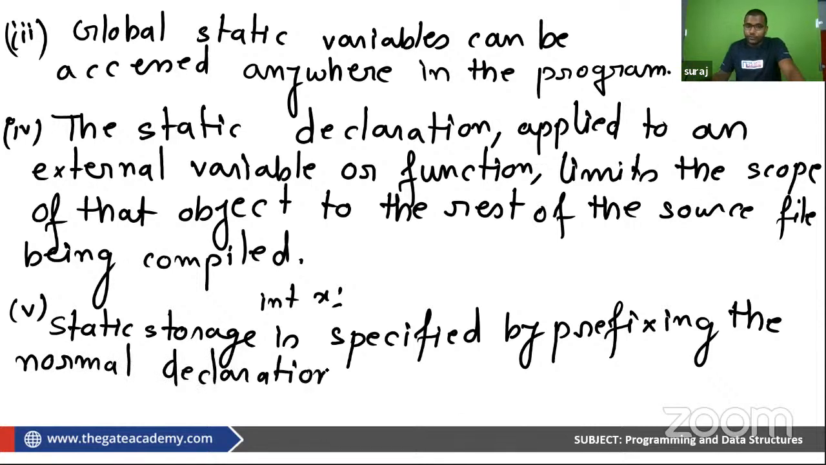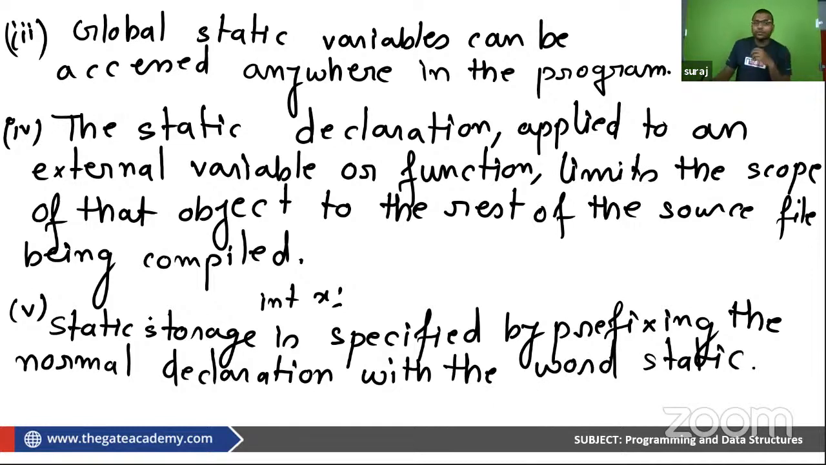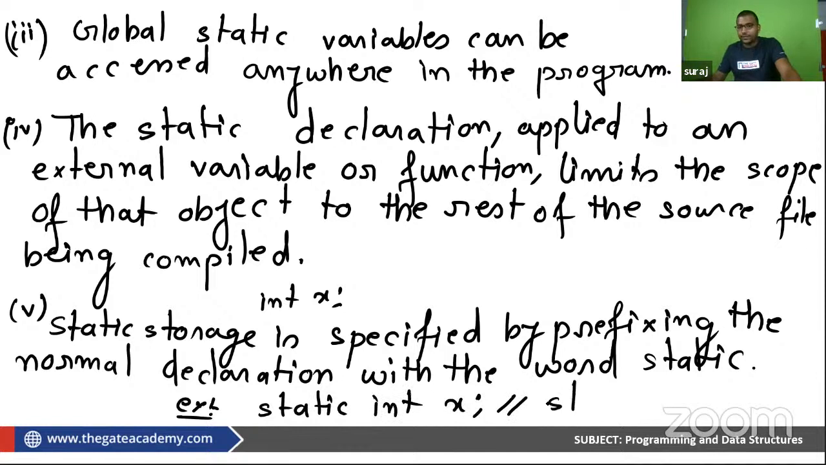So after that we are going to see the previous year question that has come in static, with the word static. Static storage is specified by prefixing the normal declaration with the word static. I have told you to just write the storage keyword before the declaration. So if you write static, it will become a static variable. So x is a static variable. Understood?